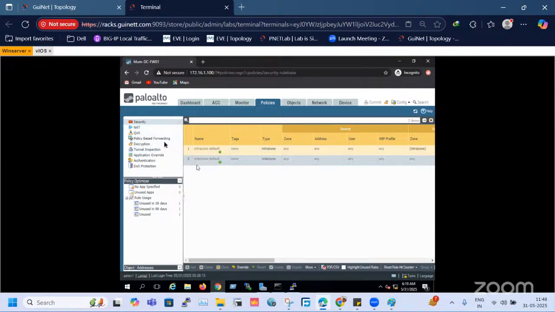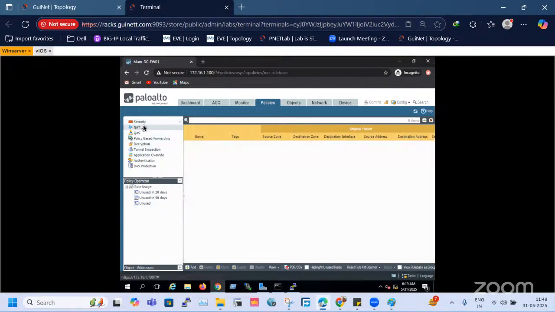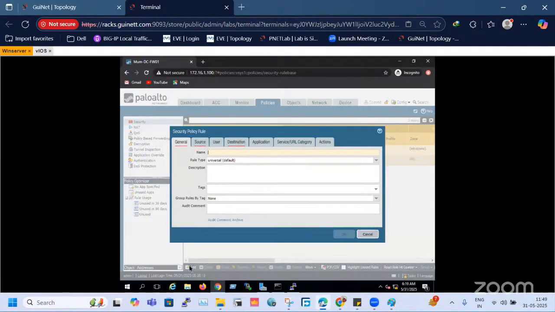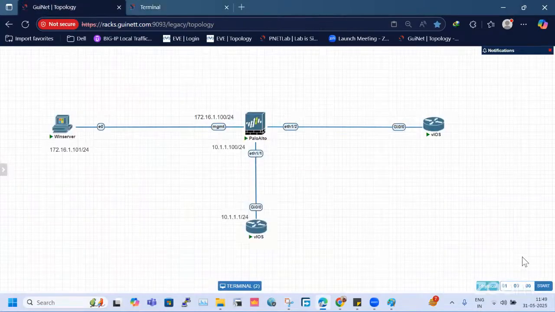Is it clear? Okay. And if you want to create any new policy, then you can go ahead with the add button, right? So we will see how we can create the policy, and how we can enable the communication between the devices, in our next session.